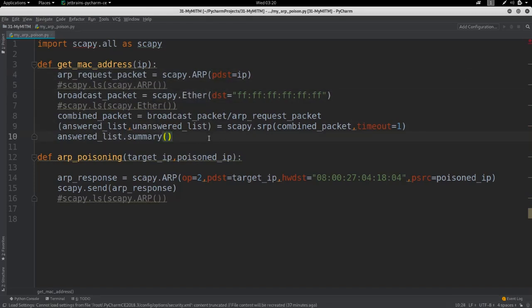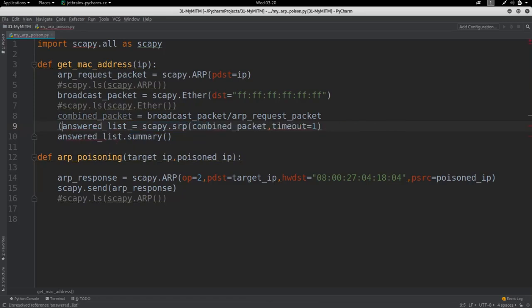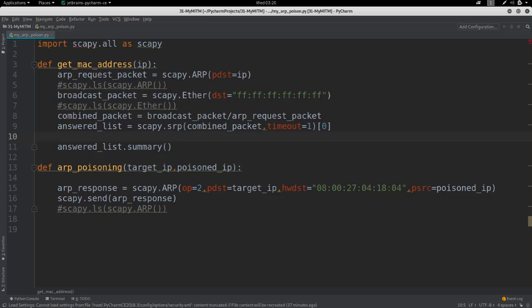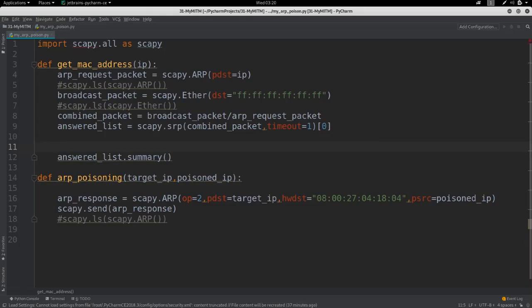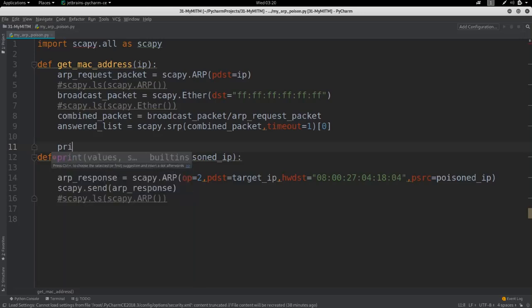So in here, we're going to work with answered list only again, right? We are not interested in unanswered list at all. So rather than doing this, let me delete this tuple in here, okay? And we only need the first element out of this. So I'm going to say, bring me the first element by adding 0 in here. So I'm going to work with answered list only. I don't need a summary in here at all. What I need is the list content of the answered list.